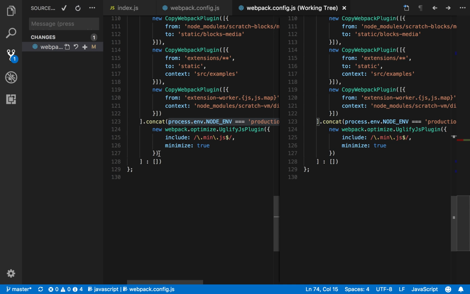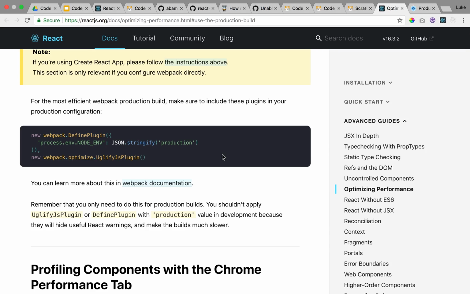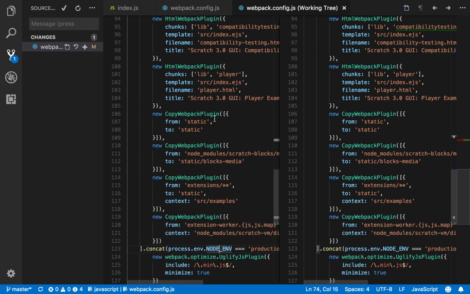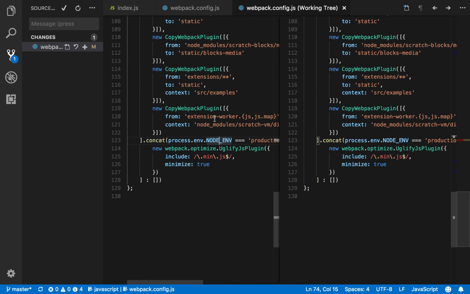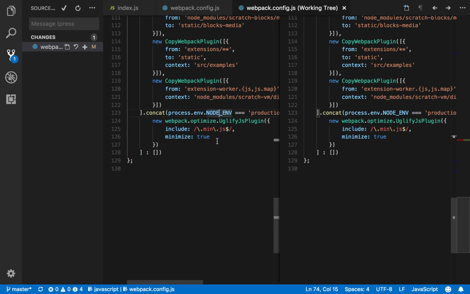Include .min.js. Maybe that's part of the problem. Maybe I don't want that. Doc and cat plugins. Doc and cat. Oh, it's adding this one, if that's true. Okay. So here it's checking if it's the production environment, and then it's adding that.